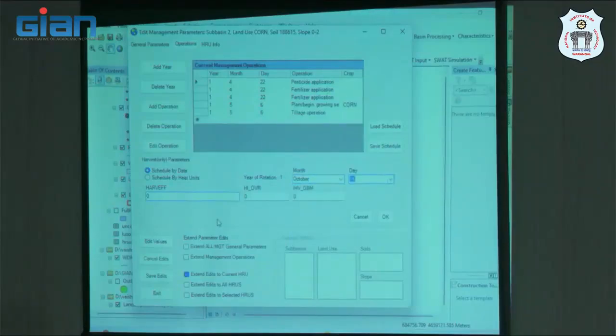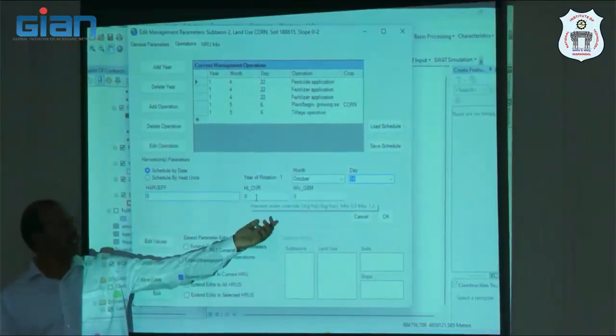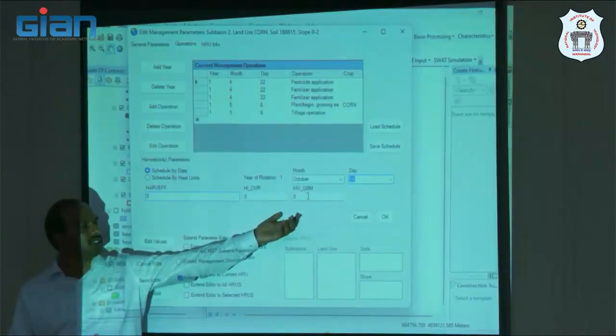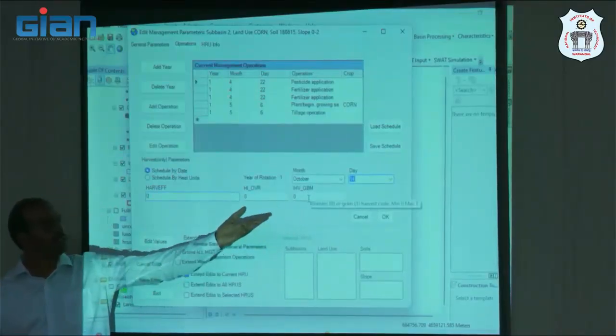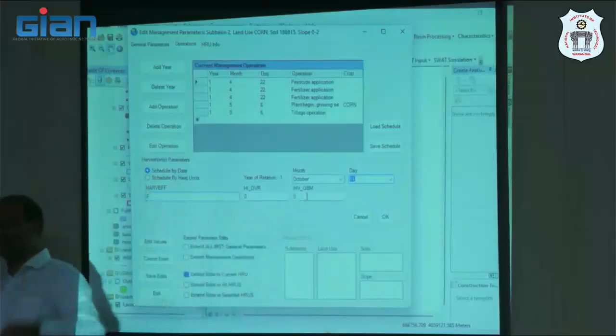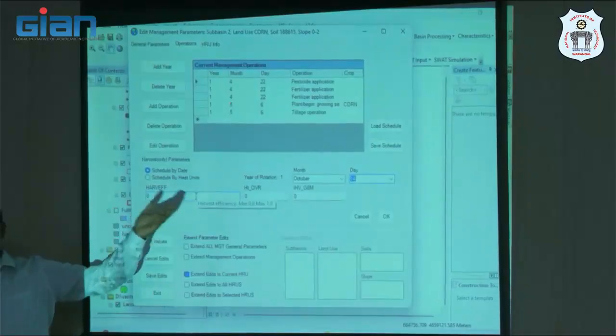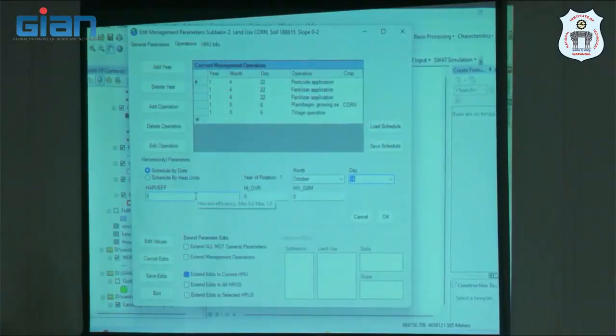There is something called harvest efficiency. This is harvest index override. What is this? Biomass or grain harvest code. So if it is some grain, you put it as 1, otherwise you can leave it as 0. Then this harvest efficiency and harvest index, there are some default values for each crop.